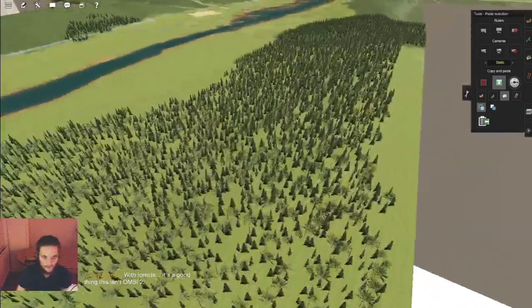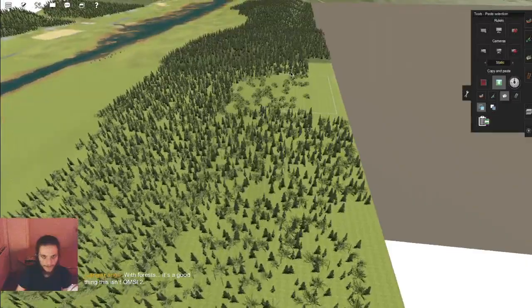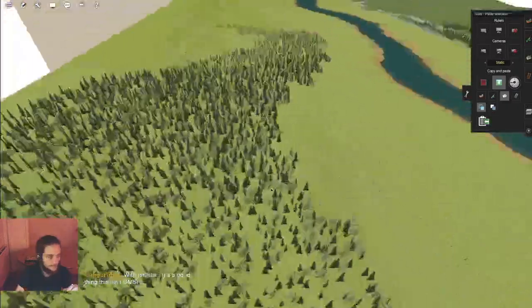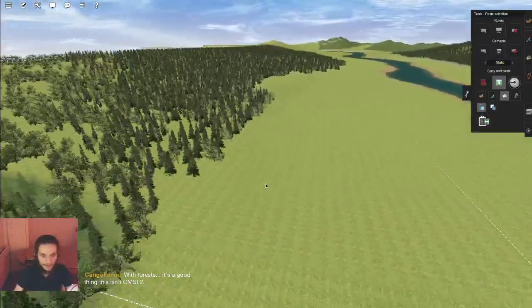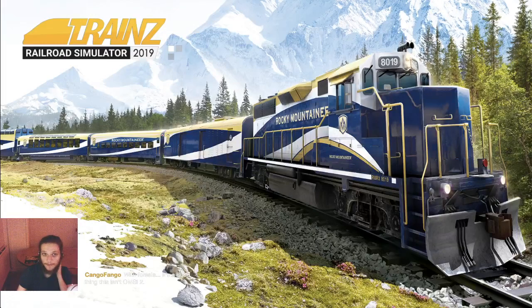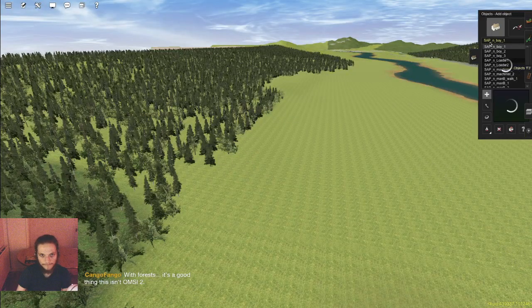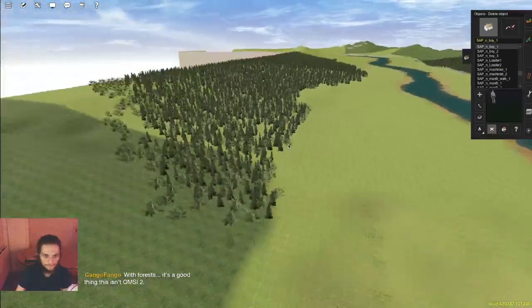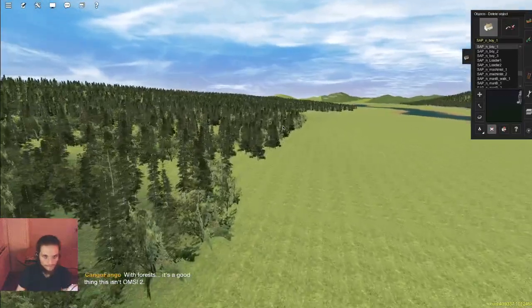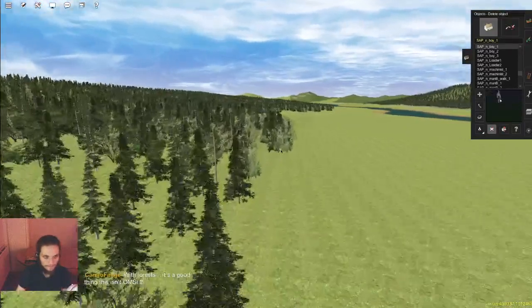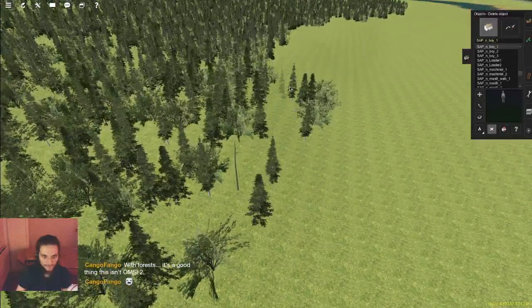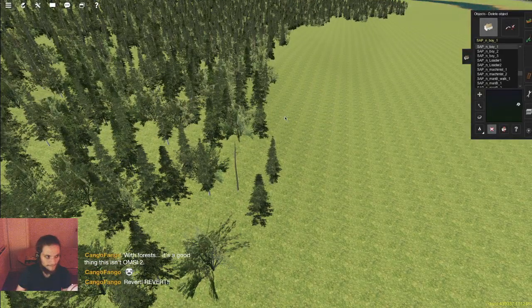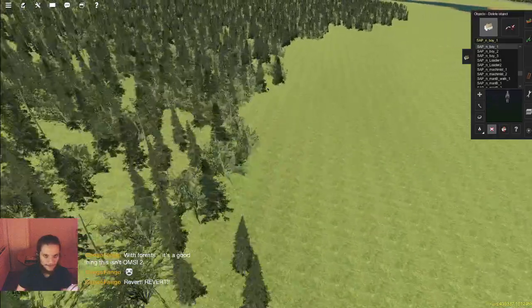At least I'm not placing this with the copy-paste tool in add mode. The forest. It's a good thing it isn't OMSI 2. Ha! Imagine how long this would take in OMSI 2. Actually don't, you might go mad. Oops, too late, as I can see. Revert! Revert!